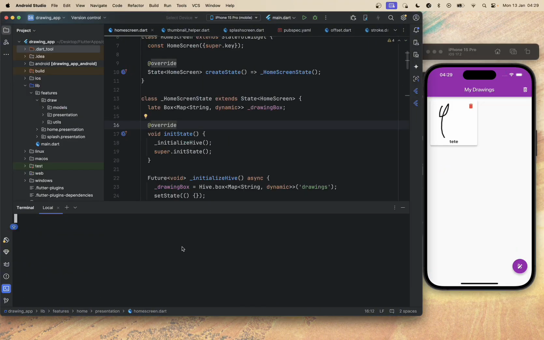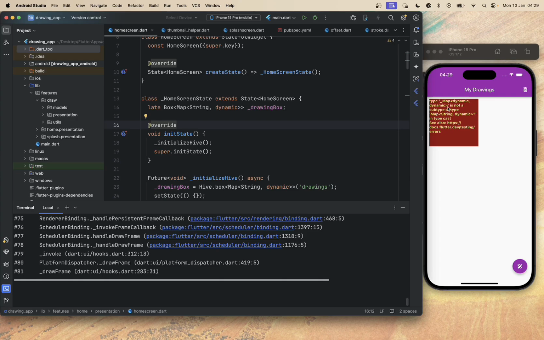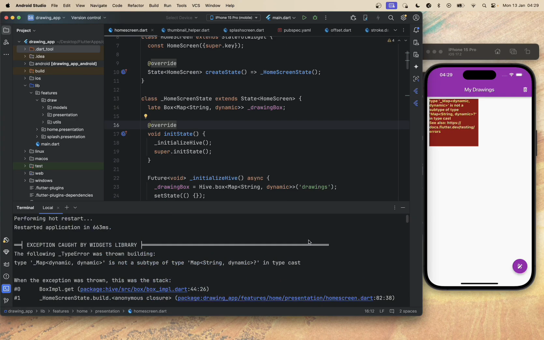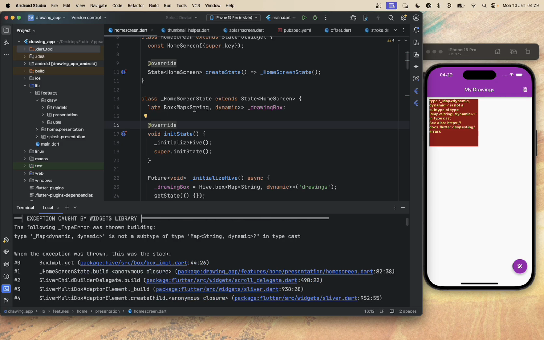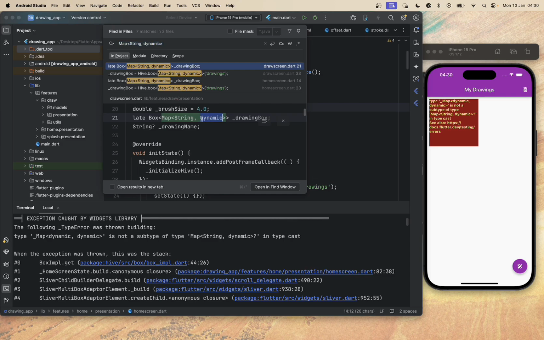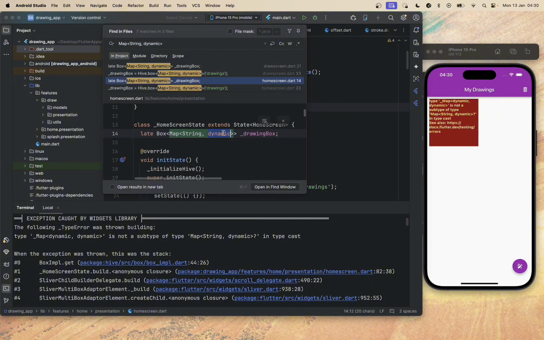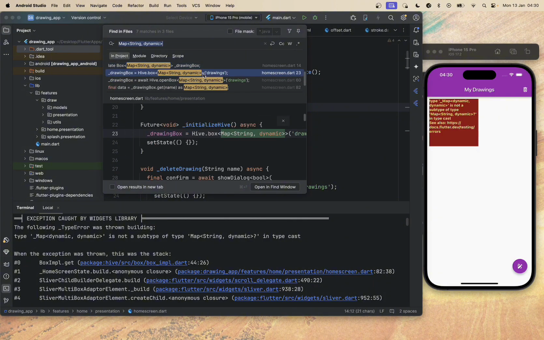Okay, so if I restart the app, you can see that I'm just going to get an error, and it says map dynamic is not a subtype of map string. So this is the problem with Hive. Basically, what we are just going to do is replace the type, because sometimes it can't really handle the fact that we put string for the first parameter. So let's replace all the map string by just a dynamic one. So we will have something like this, and definitely this should work.